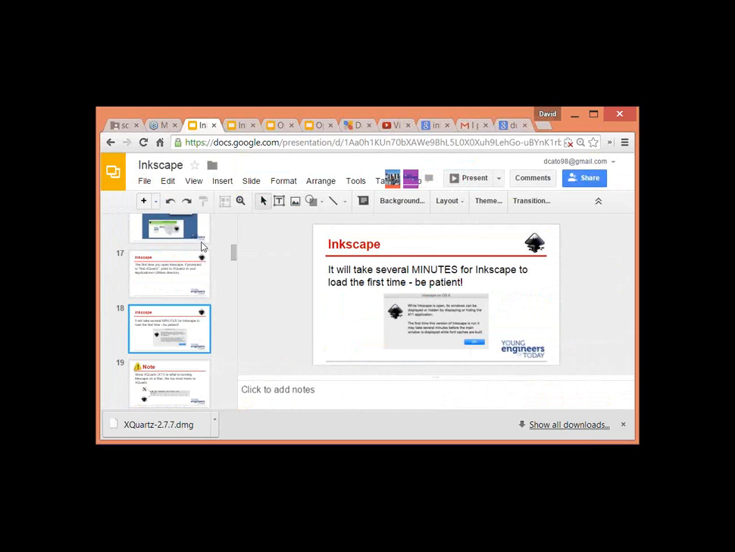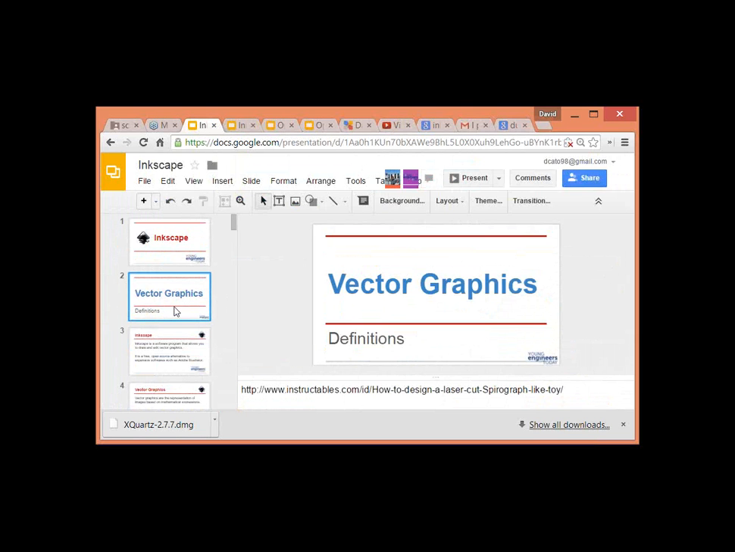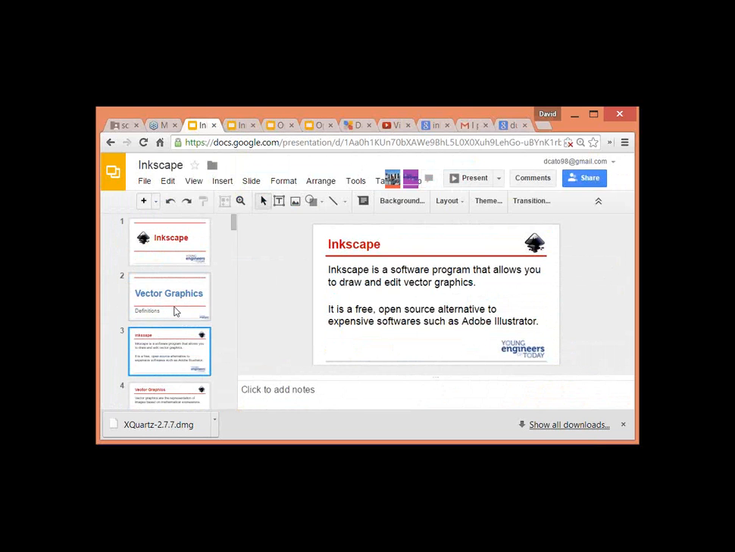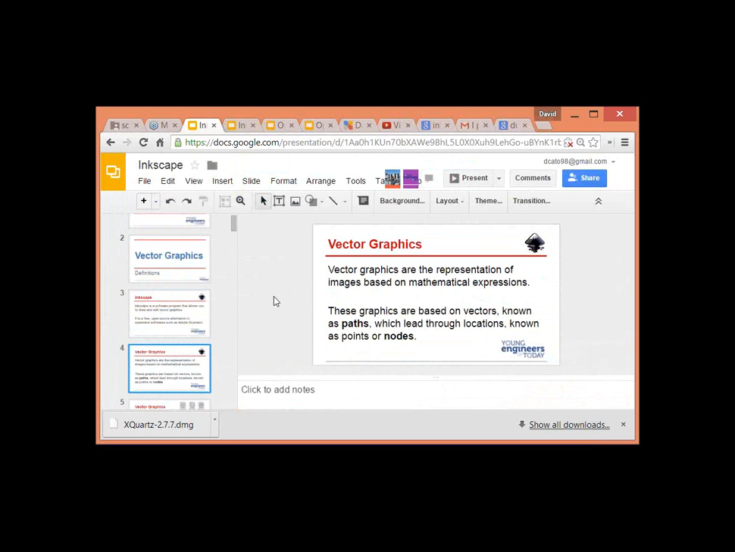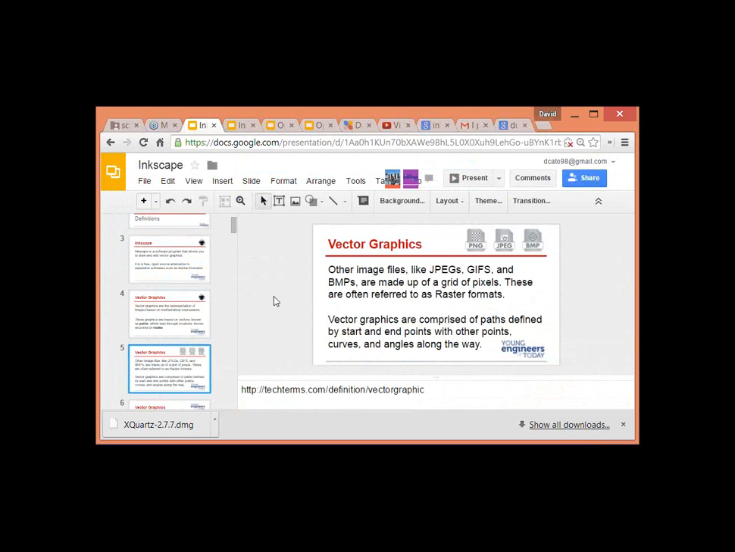Okay, so let me back up a sec. Vector graphics. What are vector graphics? And why do we care? Also, why do we care about Inkscape? Inkscape is a software program that lets you draw and edit vector graphics. I'll explain what that means in a sec. Vector graphics are the representation of images based on mathematical expressions. They're based on vectors known as paths, which lead to locations known as points or nodes. That's a lot of terminology that we don't really care about, because this is the important part.